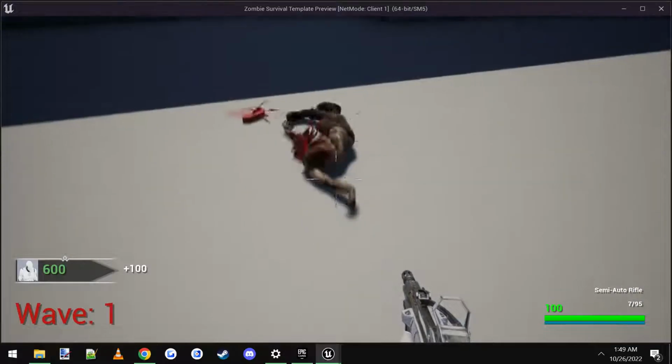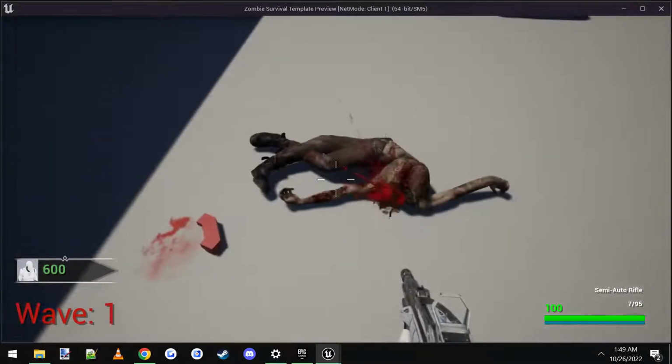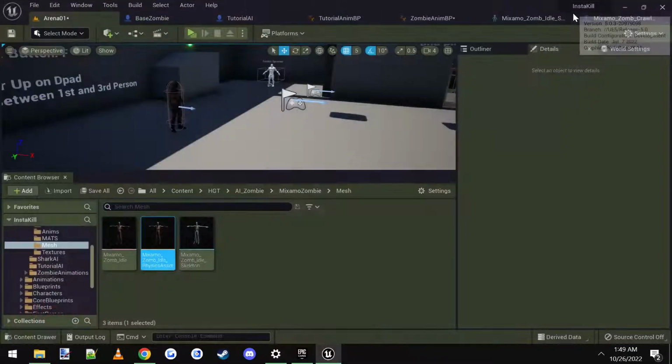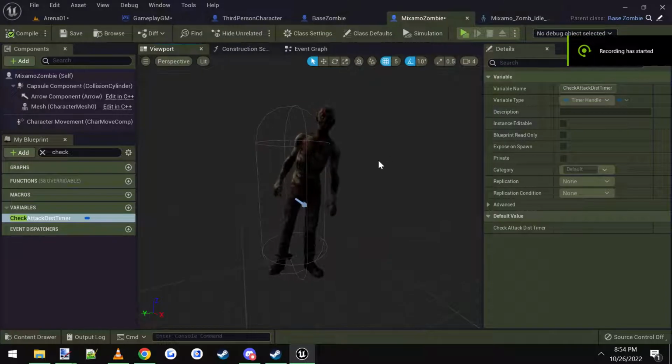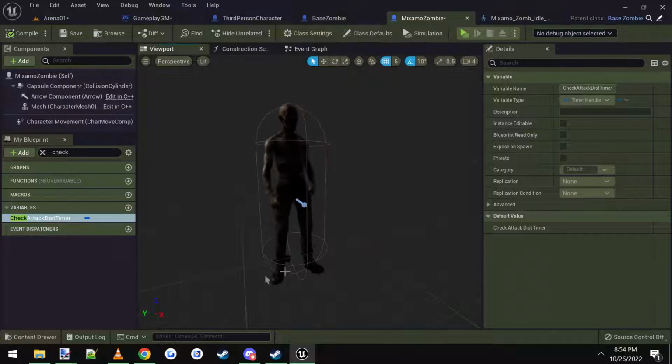There we go. So I shot his head off, and it's playing the blood on his neck like it's supposed to. And the ragdoll looks pretty good. Looks very nice. And one other thing that we need to cover is the crawling zombies. So when a zombie gets his legs blown off and starts crawling, you'll want to be able to adjust his speed.